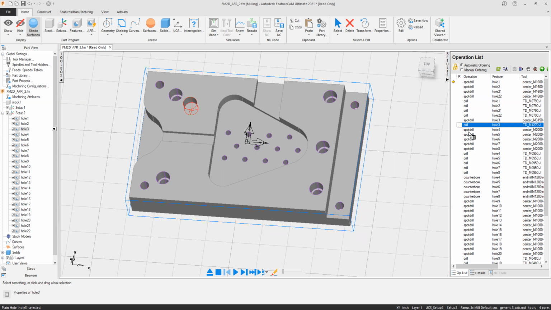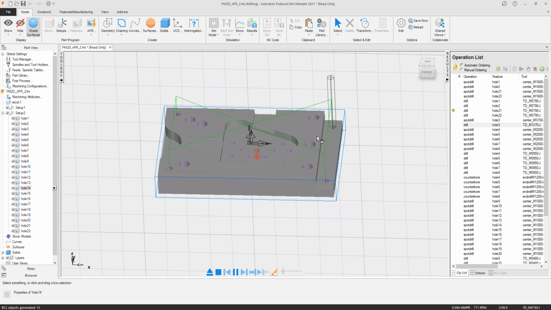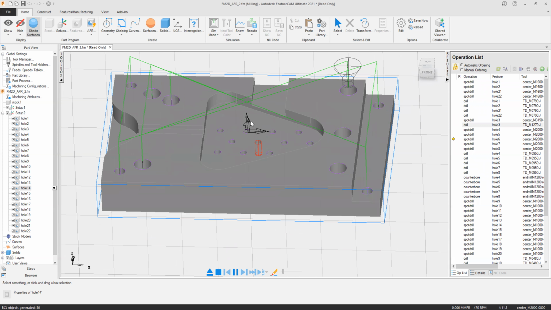You can see it operation-wise. Once you move the cursor, you can understand which holes you are selecting. This is the hole, and this is the operation. Once done, you can see the simulation with the wireframe simulation. You can see the wireframe simulation happening here on this area.